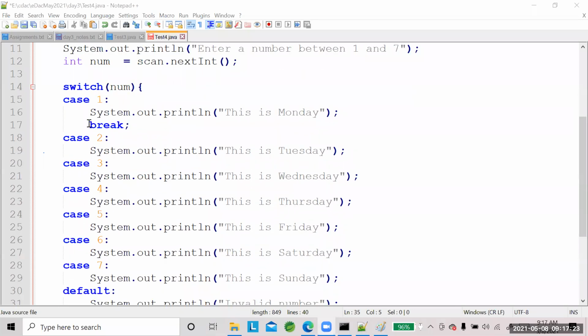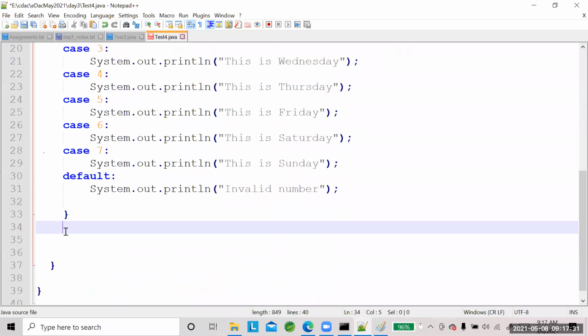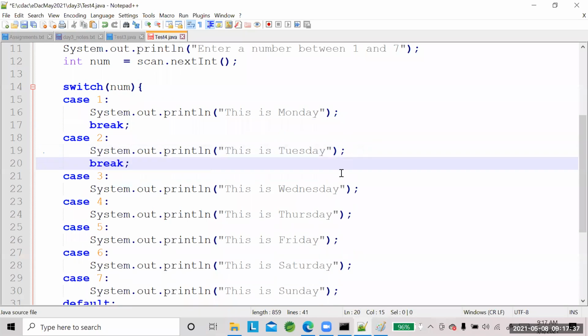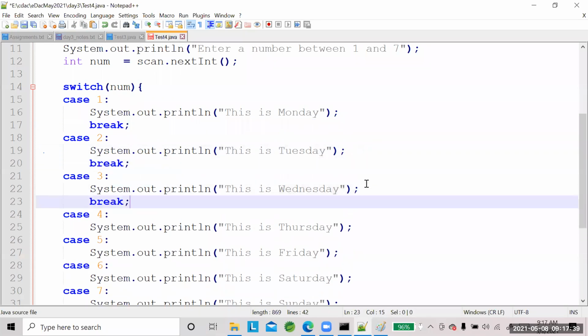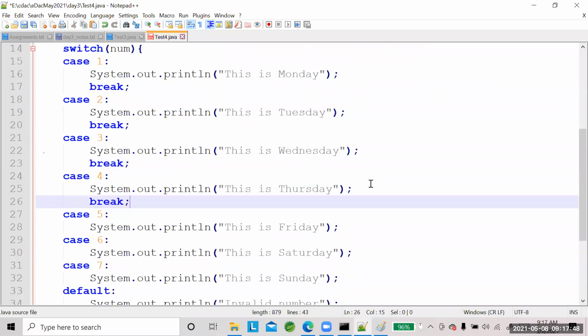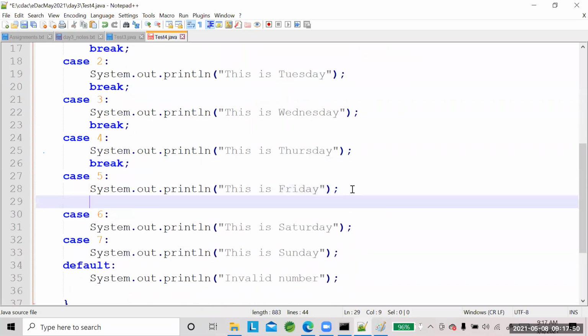So what I'm saying, the additional syntax is you have to specify break. Break means this is done, now let's come out from the switch block. So it will come out here. This is an additional statement you have to write everywhere. Otherwise, it will execute other statements also after that, top to bottom. So this break is also required in this case.